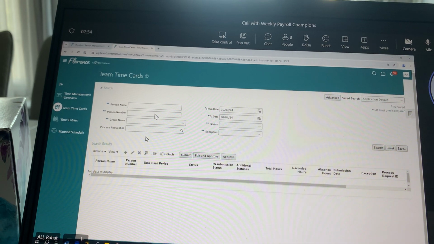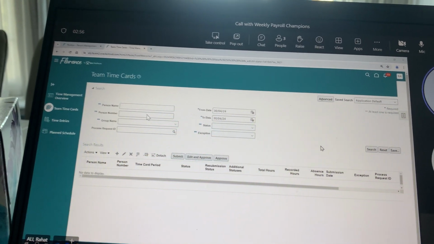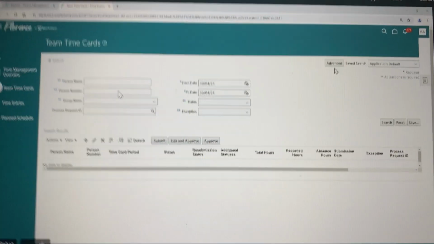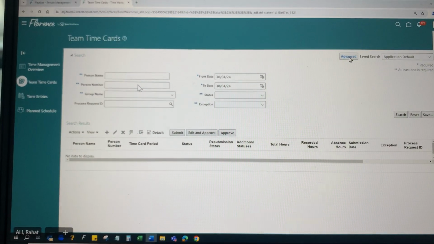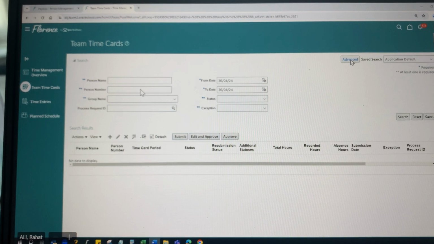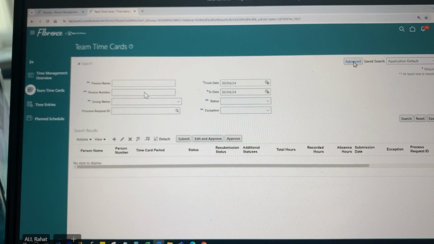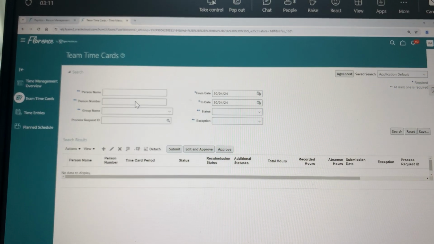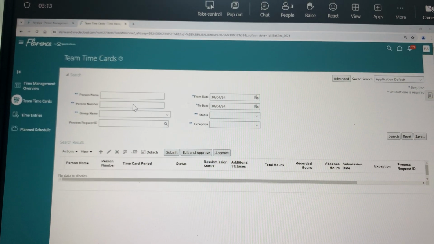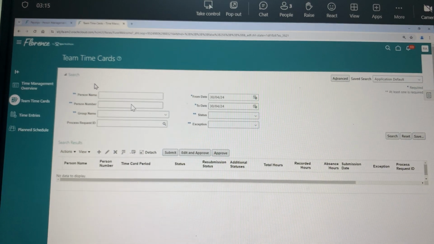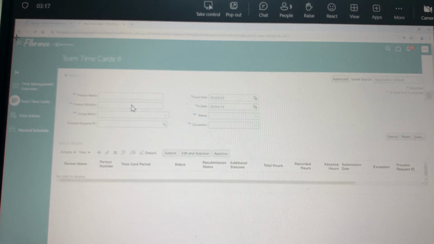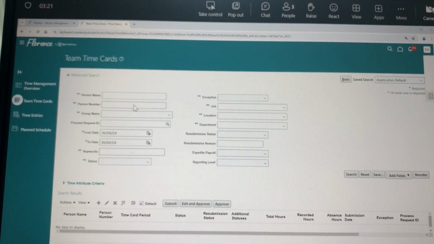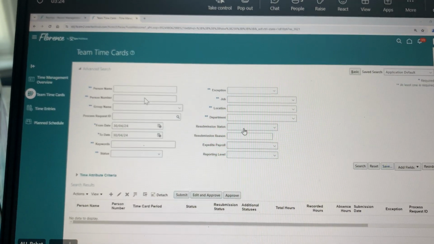This is where we check the time cards, for approving or unapproving or submitting and uploading. Yeah, I've used this plenty of times to find and check things. So that's great. So here you go on advanced. Click on advanced, and that will bring us onto this page.